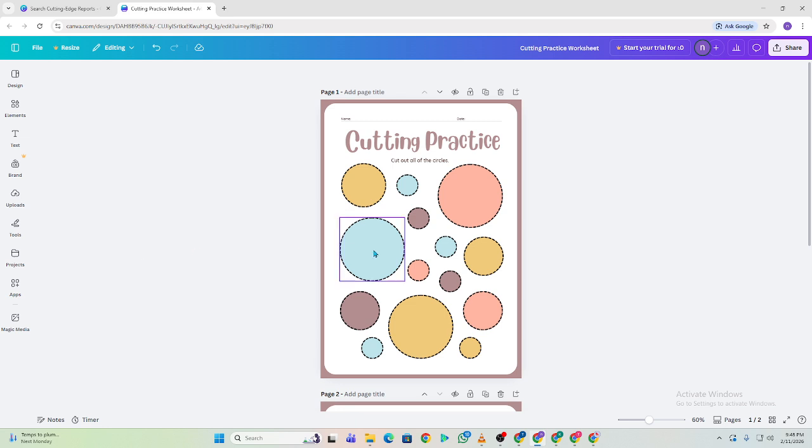And that's it. With Canva, you can design reports that look polished, modern, and engaging.